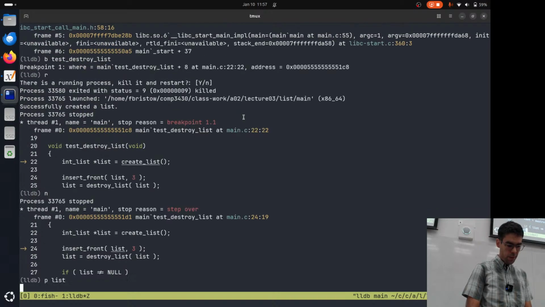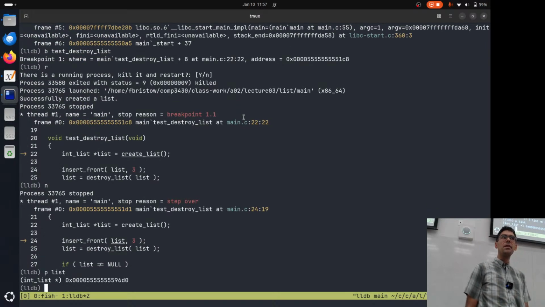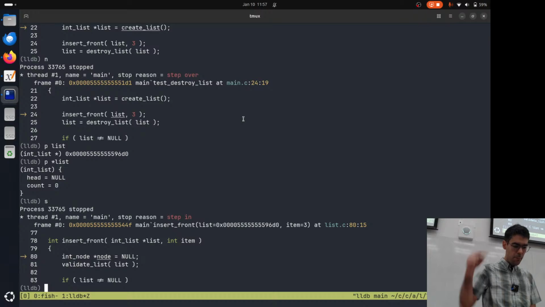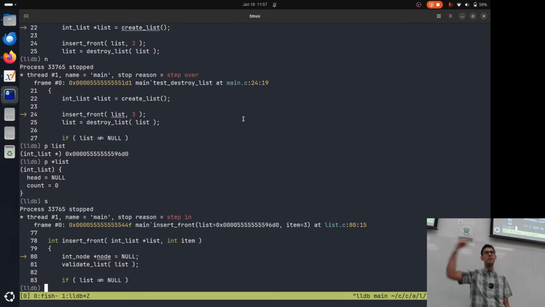but I can do things like print out list. Printing out list gives me just the address, but if I do p asterisk list, so dereferencing it, it will tell me this is the contents of the structure that you're pointing at right now. If I step into insert front, so typing S and pressing enter lets me step into a function to be able to start debugging stuff.